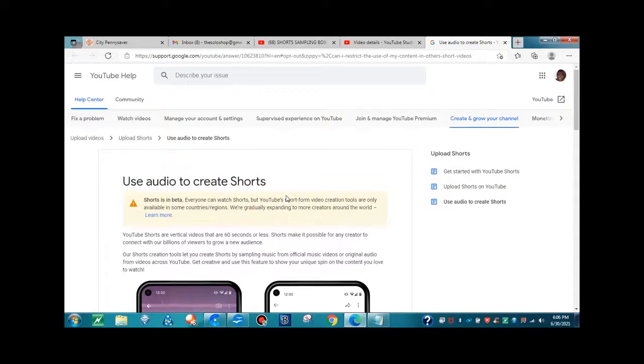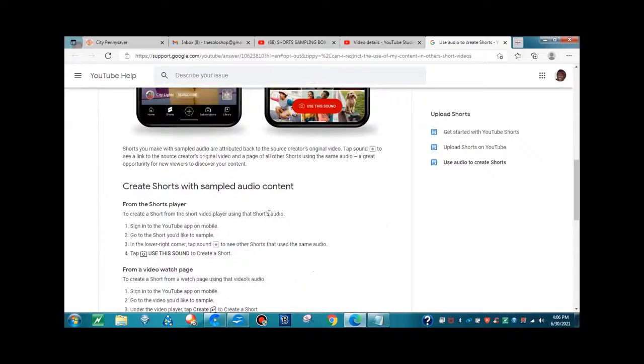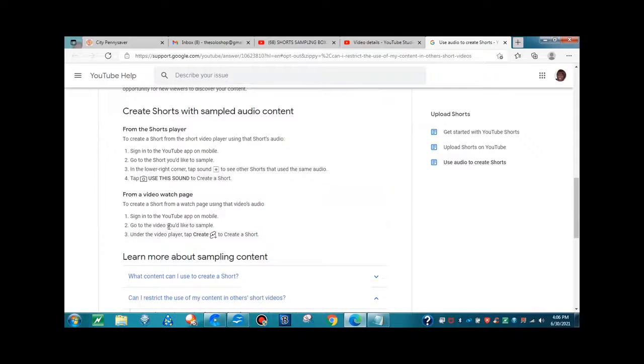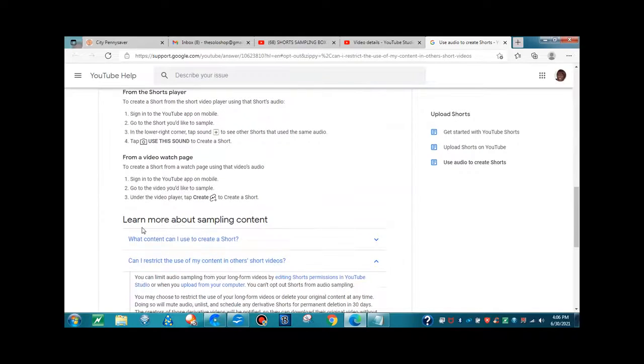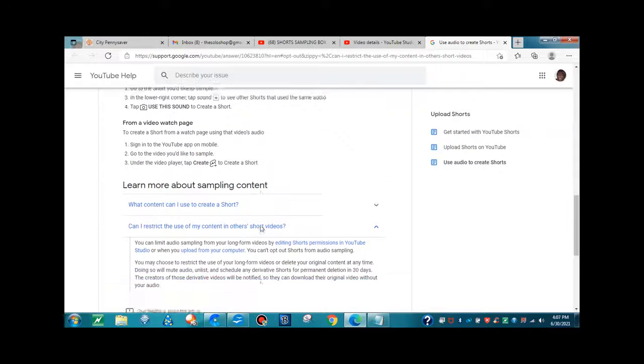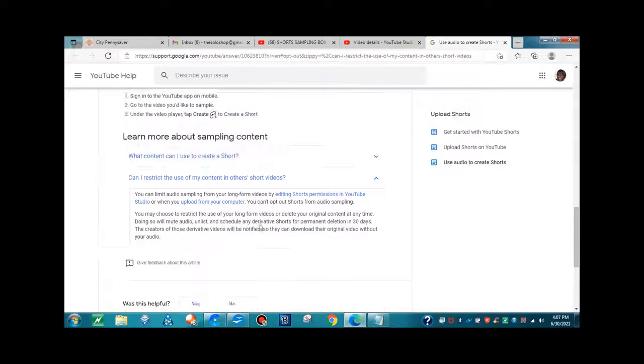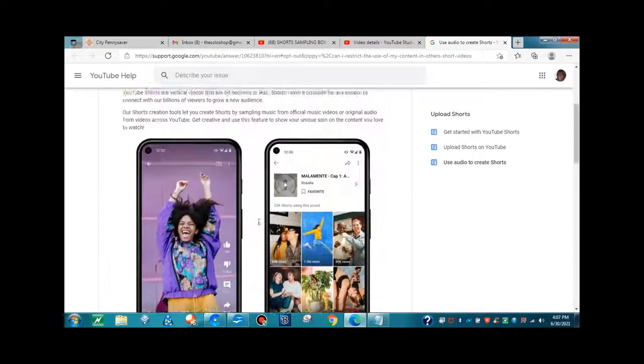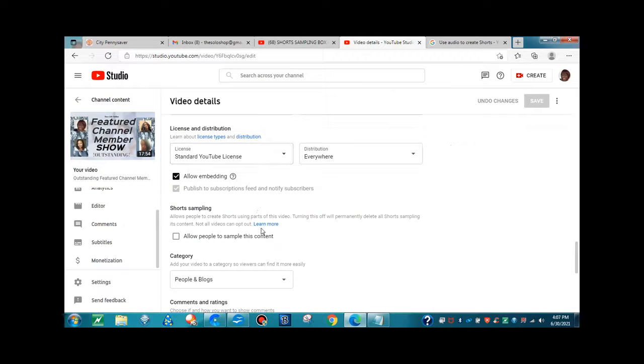Okay, use audio to create shorts. Create shorts with sample audio content. And then it tells people how to exactly do it. Okay, learn more about sampling content. So, guys, they're giving you all the information here. So, make sure that you go here and you click learn more.